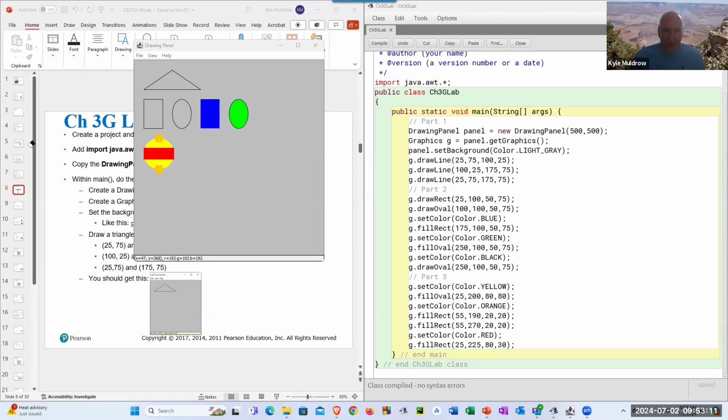Then I changed the color to green, and then I did a fillOval. For the blue it's the fillRect. Green is fillOval. So there is the green oval. And then what I decided to do with that oval is that I set the color back to black, which is your default color, by the way. If you don't set a color, the default is black. And then I did a drawOval with the same parameters as the fillOval.